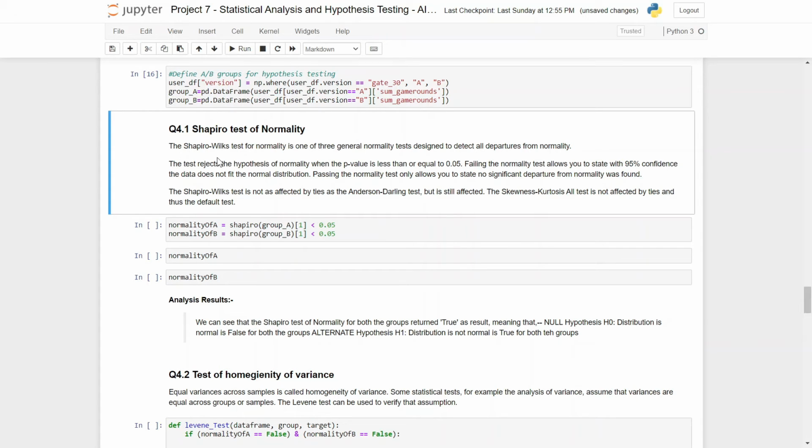Now the Shapiro test rejects the hypothesis of normality when the p-value is less than or equal to 0.05. Failing the normality test allows you to state with up to 95% confidence that the data does not fit the normal distribution. Passing the normality test only allows you to state that no significant departure from normality was found. The Shapiro-Wilks test is not as affected by ties as the Anderson-Darling test, but it is still affected. The skewness-kurtosis all test is not affected by ties, and thus is the default test that we perform.